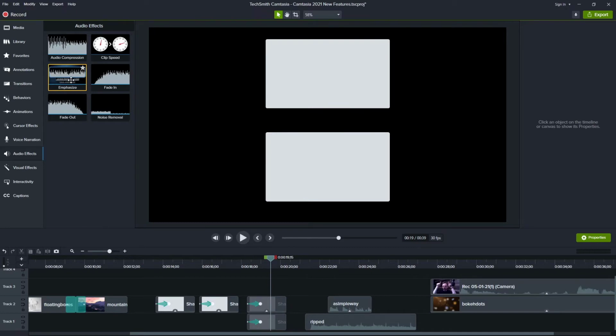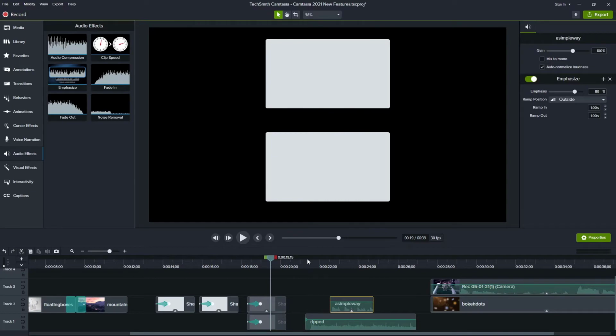The next thing I want to talk about is an audio effect that's been added in Camtasia 2021. It's called emphasize. So now a common thing that you have in videos is you have a music clip here at the bottom, and then you want to add your vocals on top of that. For a few seconds, you'll want the music to come in, and then you'll want it to fade, not all the way out, but you just want it to maybe go down to like 20% while the voiceover takes over.